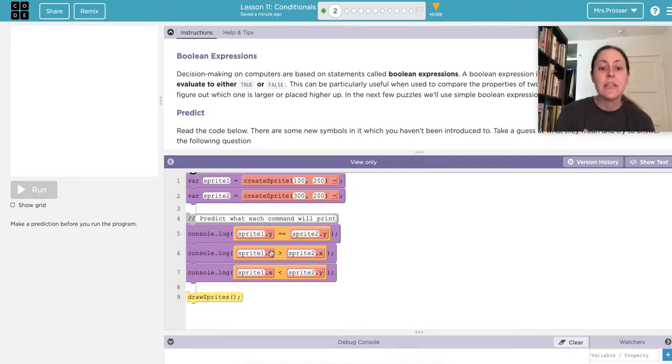Then the next one is, is sprite 1's x position greater than sprite 2's x position? So let's see, sprite 1 is 100 for x, sprite 2 is 300. So sprite 1 is actually less than, so it would be false, saying sprite 1's x position is not greater than sprite 2's x position. So that is false. This statement's false. And then this last one, sprite 1's x position is less than sprite 2's y position. So is 100 less than 200?